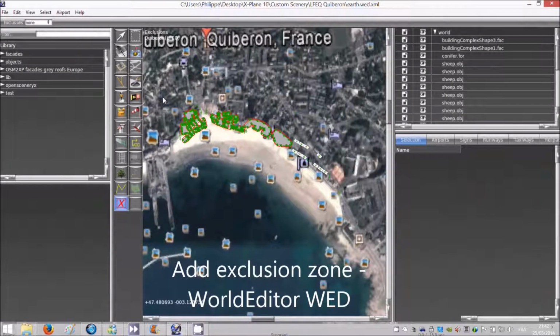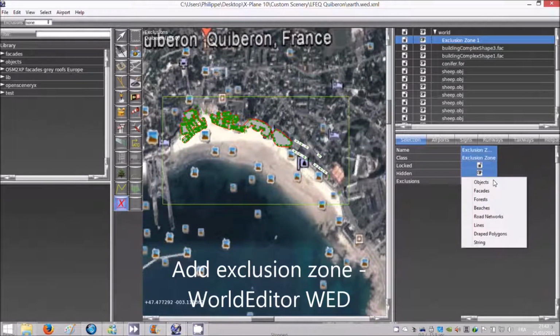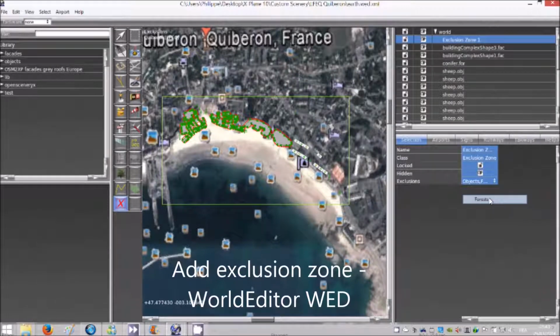We add an exclusion zone around the buildings that we have just added. This is to prevent the sceneries of lower priority from being seen when we run the sim. Those sceneries of lower priority will also be in a lower position in the custom scenery directory.